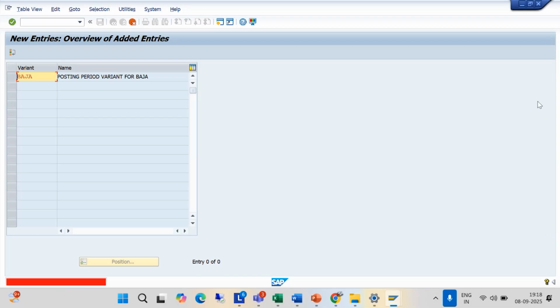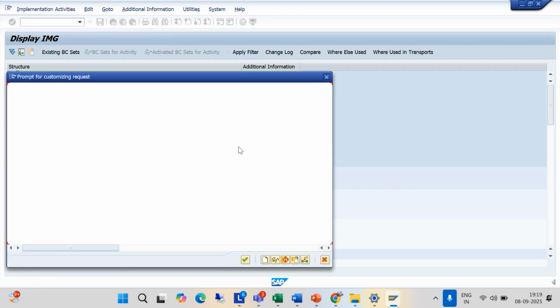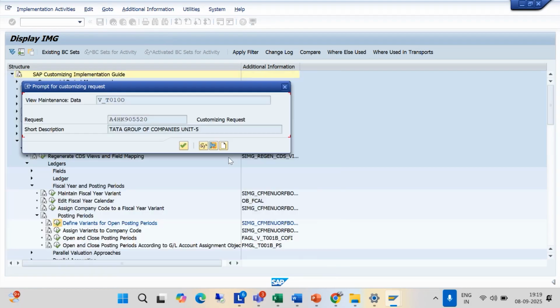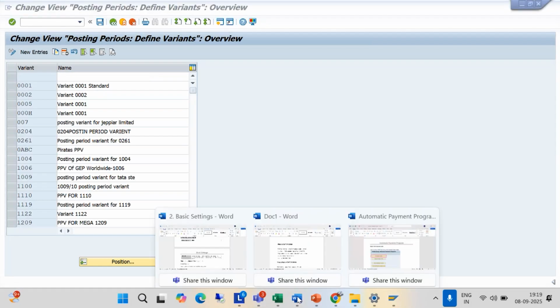That's it. Don't do it parallelly with me. An entry already exists with the same key, BAJA. BAJ1 I will take, okay? BAJ1, just press enter. It is also there, no? What we have to do? BAJ2, yes. What is our own request, like a Bajaj group of companies, correct? You have to save it. We have mentioned the object as BAJ2, and BAJ2 means the posting period variant for BAJ company code. So after that, what we have to do?